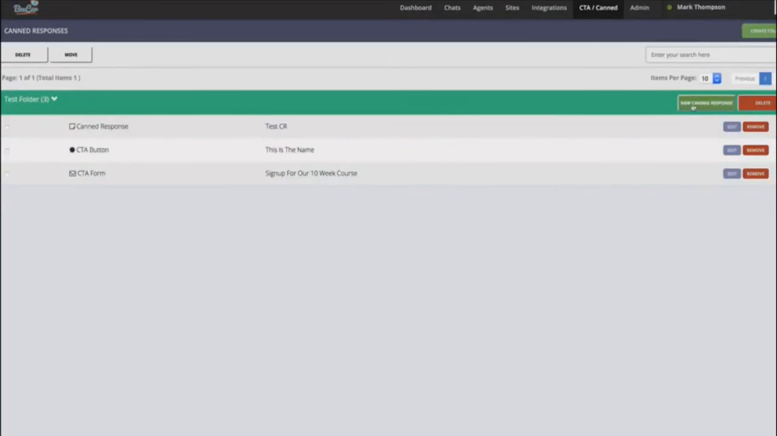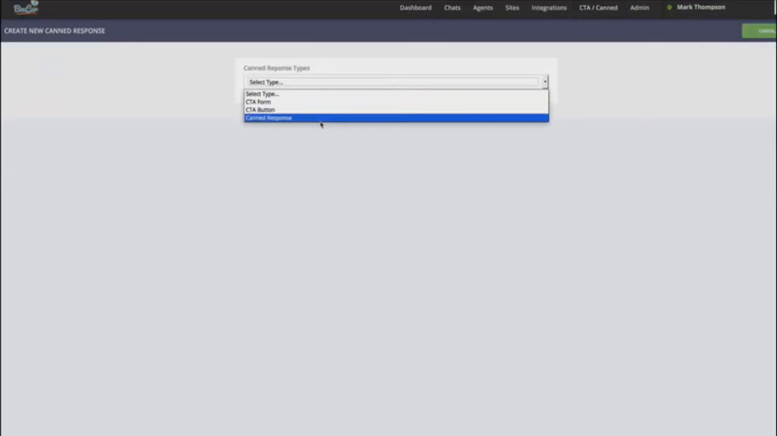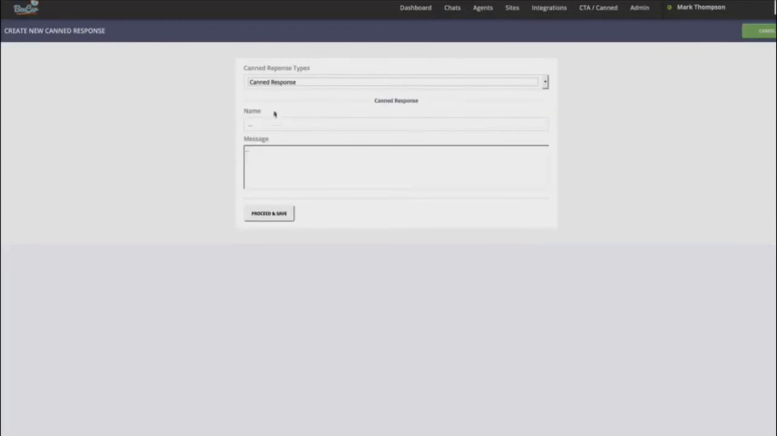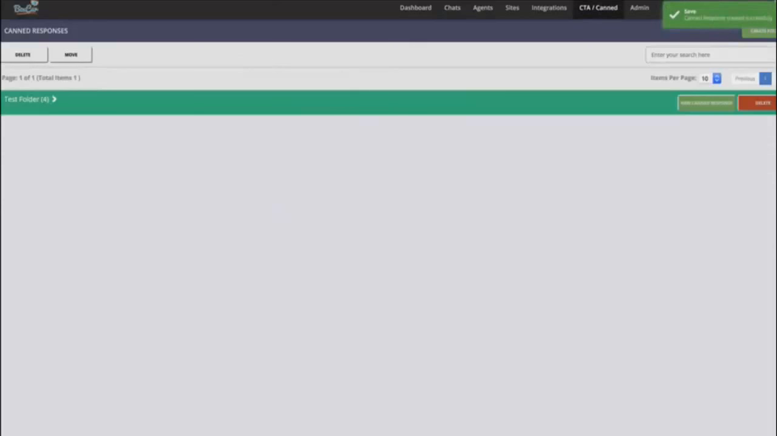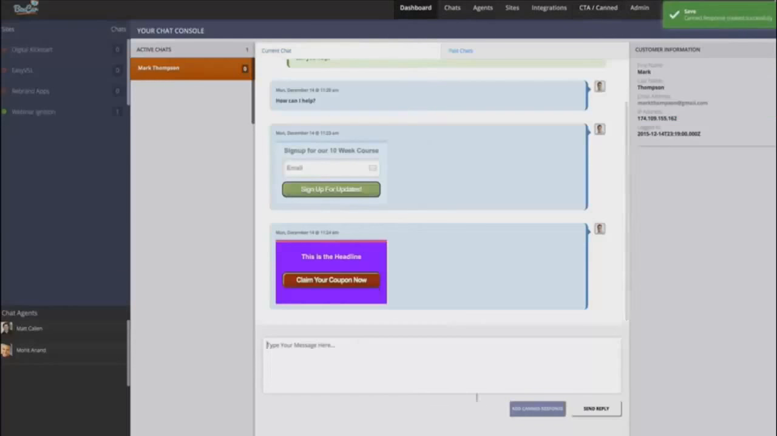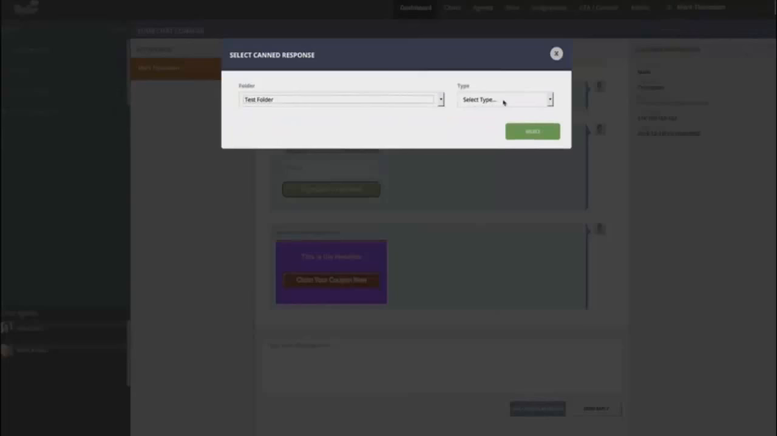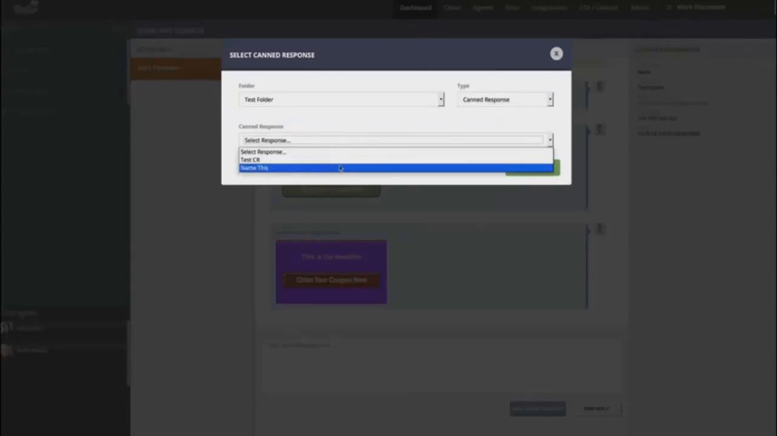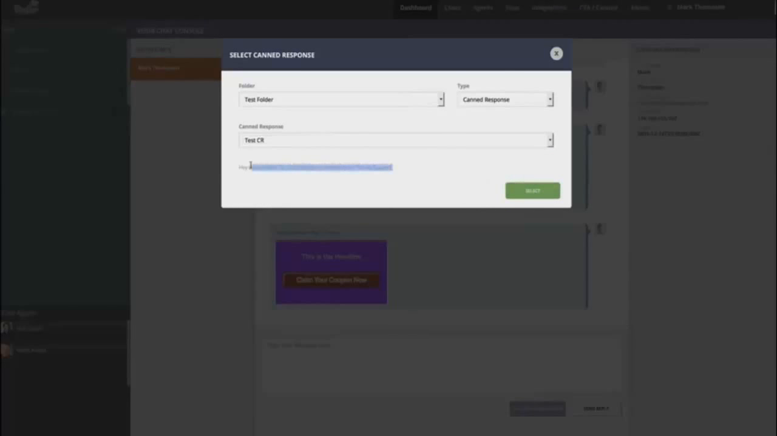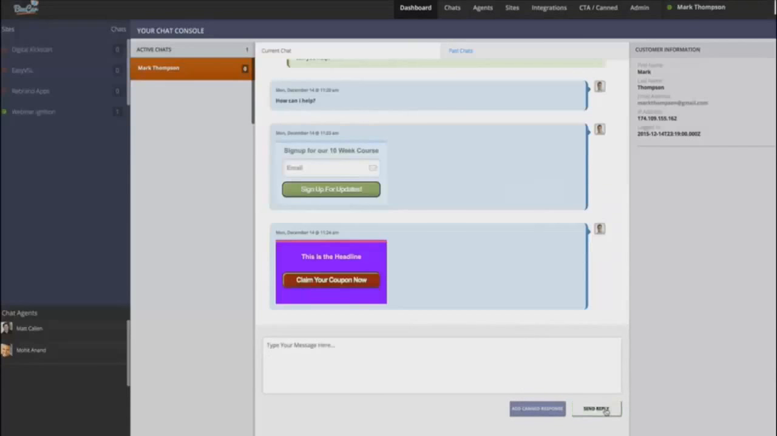So if I wanted to create a new canned response, all I do is click on create new canned response, choose if it's a call to action or if it's a response. I'm gonna name this, and I'm gonna type my canned response. So this is awesome if you have people asking the same type of questions over and over again. You can push a response directly to them without having to type it over and over again, right? So I can go to my canned responses, choose which folder, and select the response, see a preview of it, and now I can submit that.